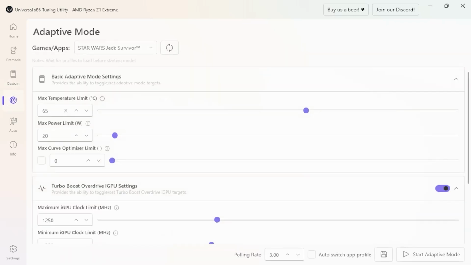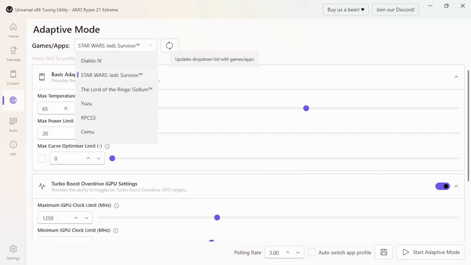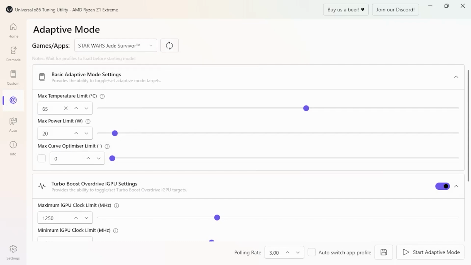Next, we want to transition to adaptive. Now, if you are using this for the first time, this drop-down menu is not going to be available for you. However, if you press what looks like a synchronize button here, your installed games are going to show here. And since we are focusing on Jedi Survivor today, I have this one selected. So let's first look at the basic adaptive mode settings.